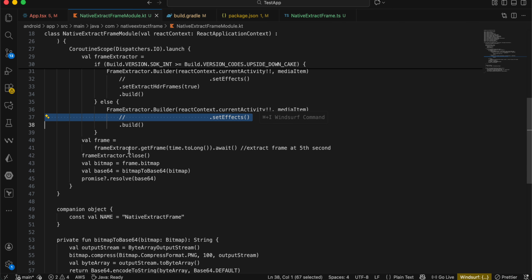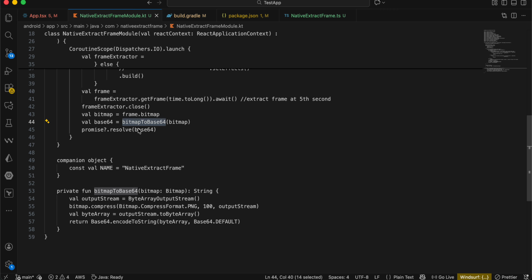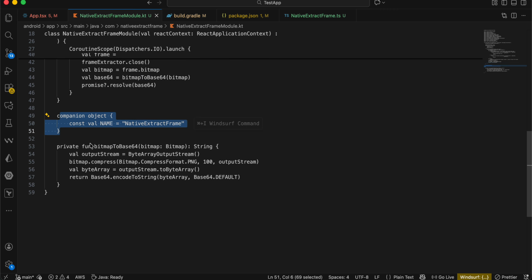Okay, then here we do frameExtractor.getFrame. We close our frame extractor, we get the bitmap out of it, we convert it to base 64 and send it back to React Native side. And this is a mandatory code which you need to write. This is helper method for converting bitmap to base 64.